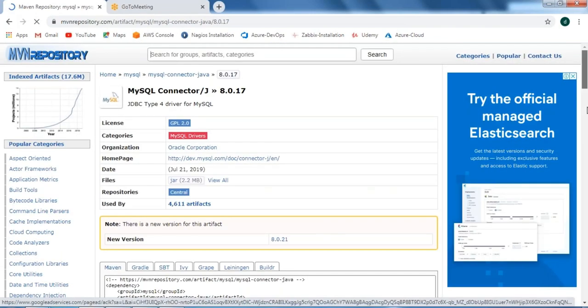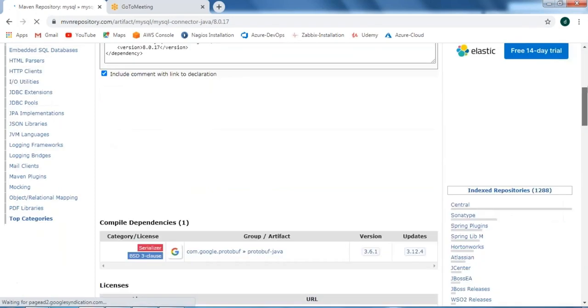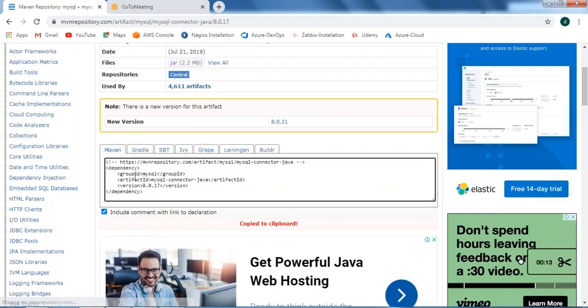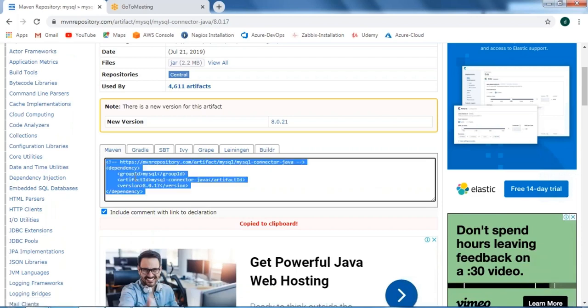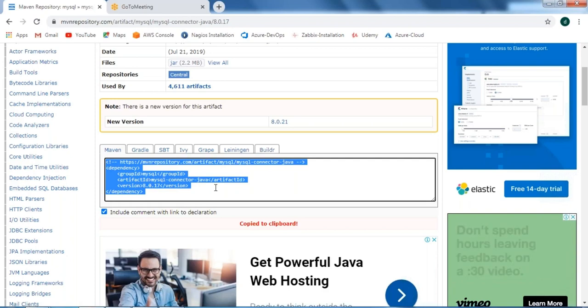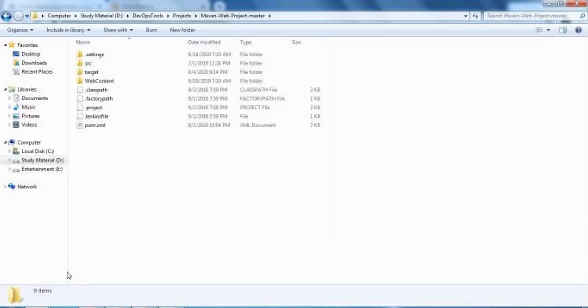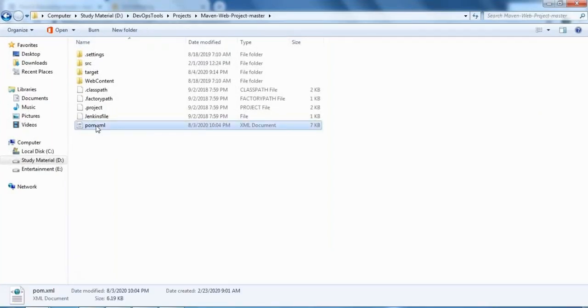Okay. So this is the code snippet. Now what you can do is just copy this one by pressing Control C. It will copy this code snippet. What you can do is just go to your project location. Where is your project? Under that, you will find the pom.xml file. Just open it with the notepad.